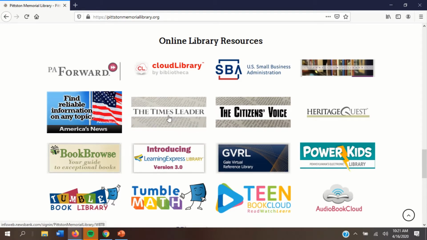Both the Times Leader and the Citizen's Voice, we're not going to cover them too detailed or anything, but they are a part of this larger America's News database. So they are searchable through here. But if, for example, there's an article you're looking for that you know for a matter of fact came from the Citizen's Voice or the Times Leader, and you want to go right to the horse's mouth, you can certainly click those databases and look for your article there.